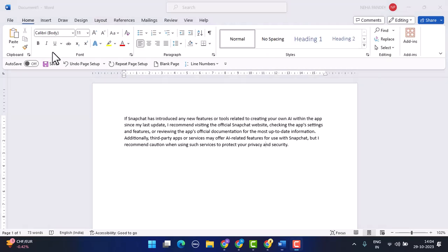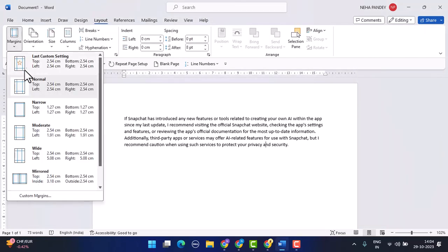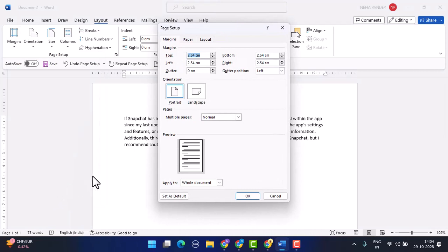Now in order to adjust the margin, first of all what you need to do is go to Layout from the top. After that, go to Margins. Once you've done that, you can just randomly select or pick a margin, or else you can just go to Customize Margins and select how much you want on the left, on the top, as well as on the right, and as well as on the bottom.